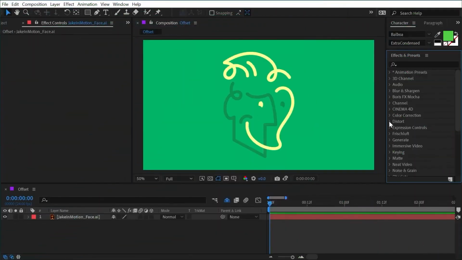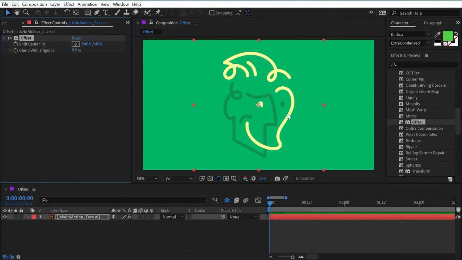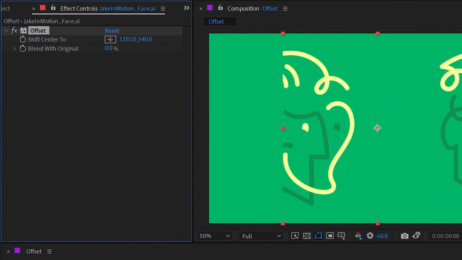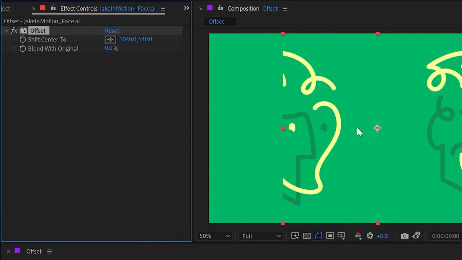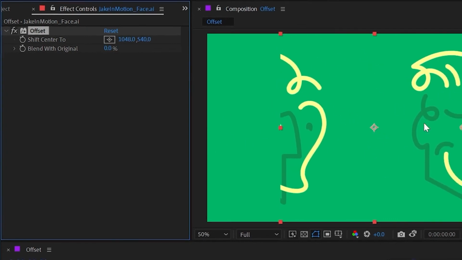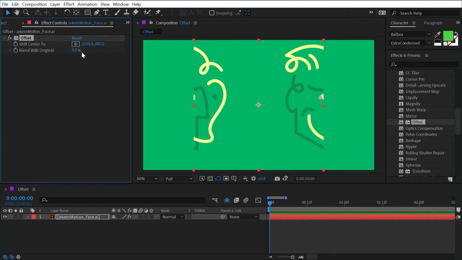The offset effect is found under the distort category, and what this effect allows us to do is shift the contents of a layer around using this Shift Center To point control. So if I adjust the X value, my logo is basically just shifting around and then looping back. The contents within this are basically tiled and we're just shifting it around. So I can do that on the X and Y axis.